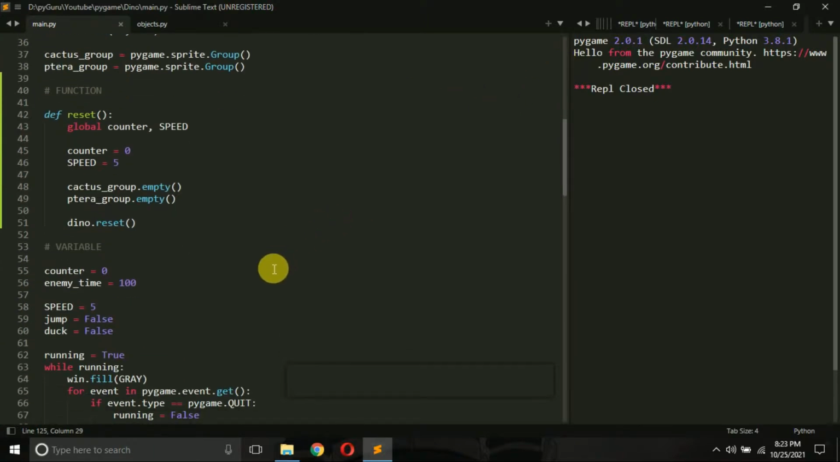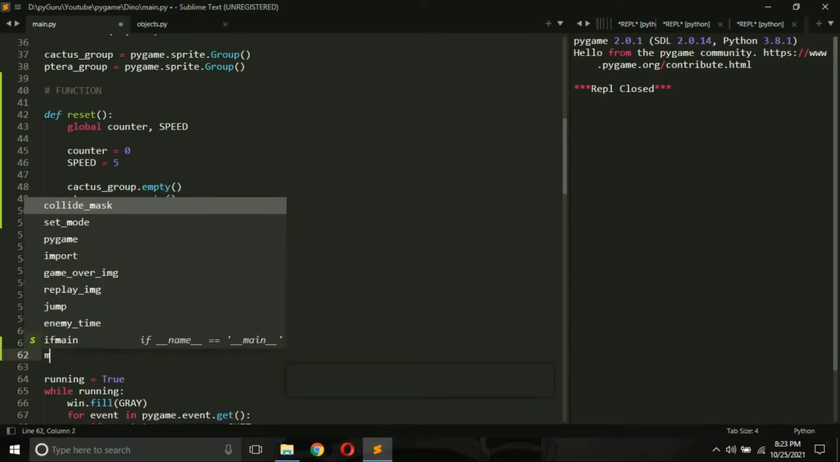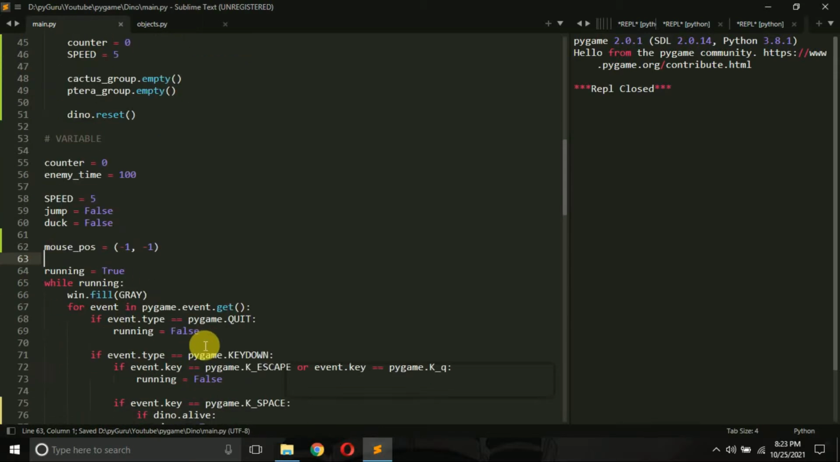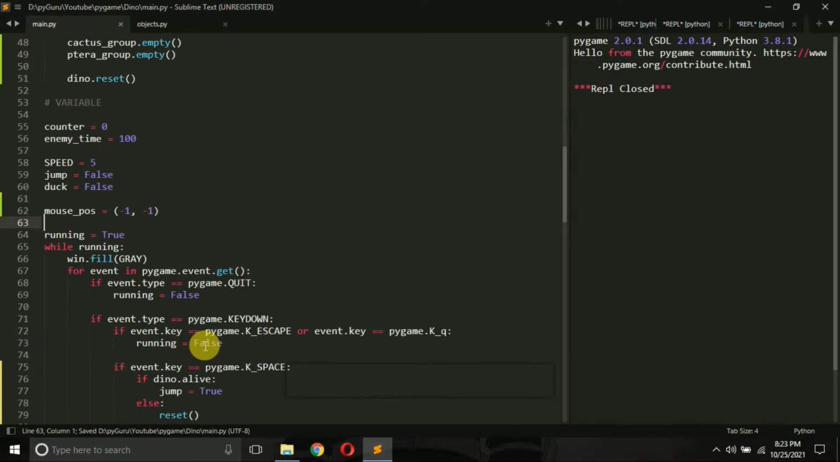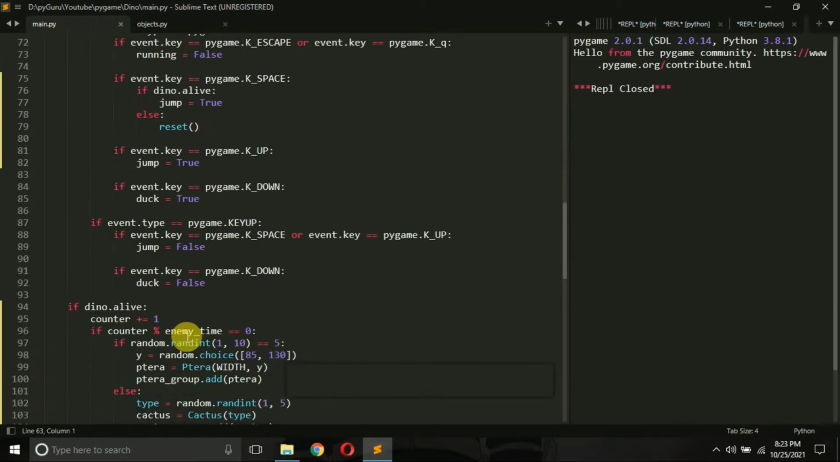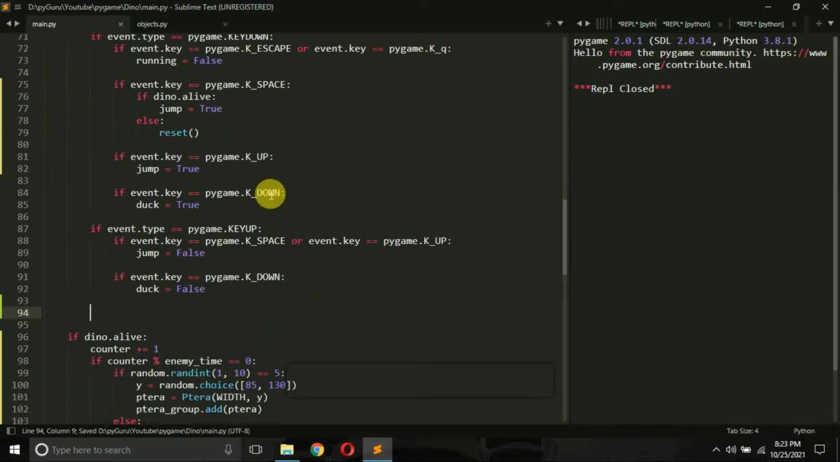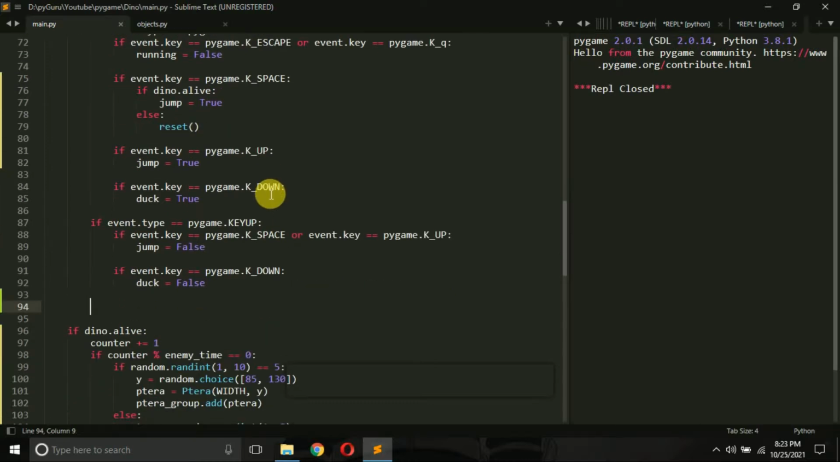We'll just come here and create a variable that is mouse position. Initially our mouse will be at -1, -1. Now it's up to you where you want to keep your mouse. I want to keep it at -1, -1. Now we'll just come inside our event handling loop and check for mouse clicks. Currently we have been checking for keyboard clicks. Now let's check for mouse clicks. It's very easy to implement. You have to just type like this.